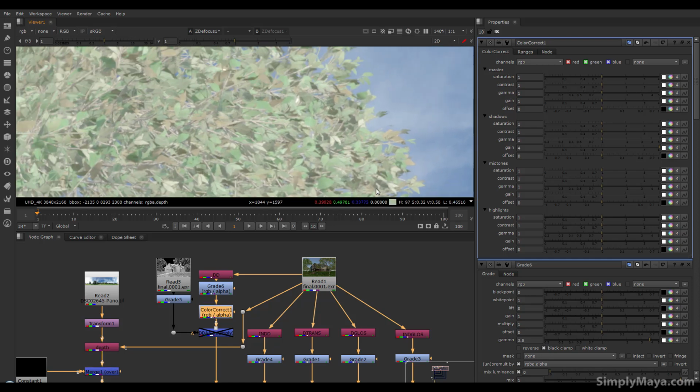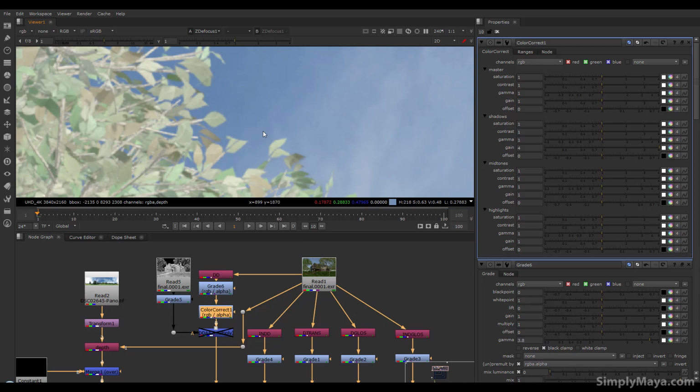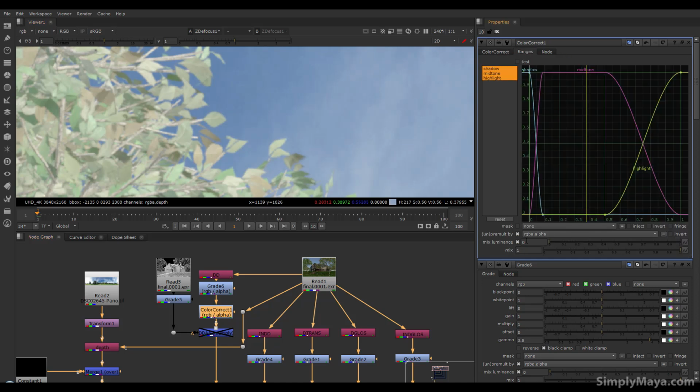The reason it's often overlooked is because in general most people find it quite confusing. I know I certainly did when I first started with Nuke and compositing in general. And B, if you make small changes, it's not really that noticeable. Normally when you're doing a color correct, you're doing small tweaks.